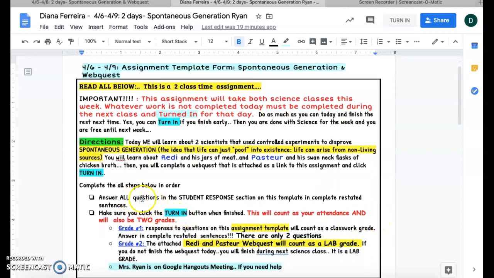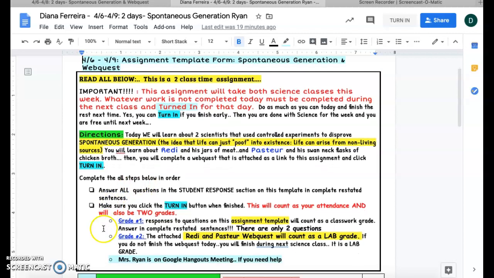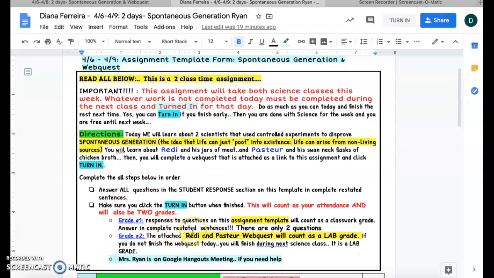You have to make sure you answer all questions in the student's response section on this template in complete restated sentences. Make sure you click the Turn In button when you are finished. This will count as your attendance and will also be 2 grades. Those 2 grades are grade 1. Responses to the questions on the assignment template will count as a classwork grade. Answering complete restated sentences. There are only 2 questions. And your second grade is the attached Redi and Pasteur web quest will count as a lab grade.